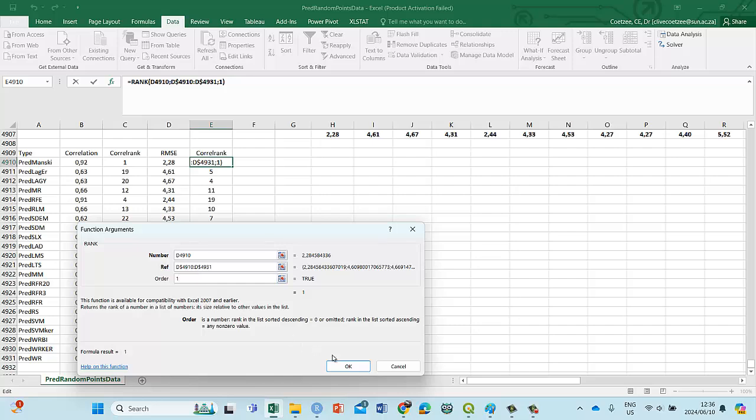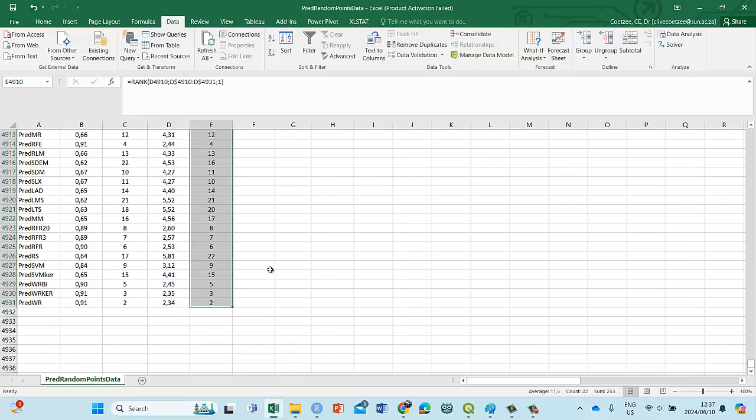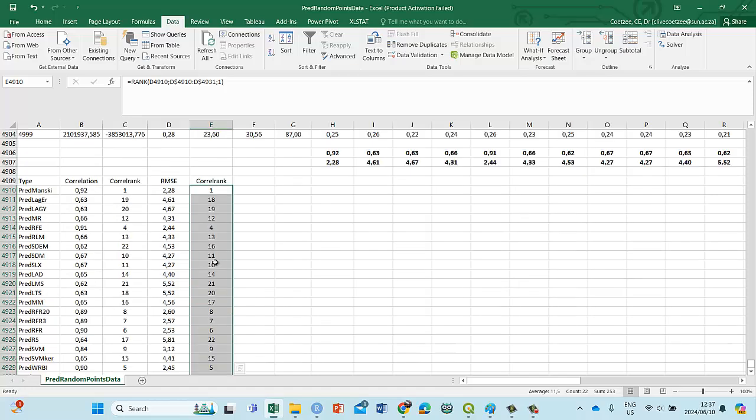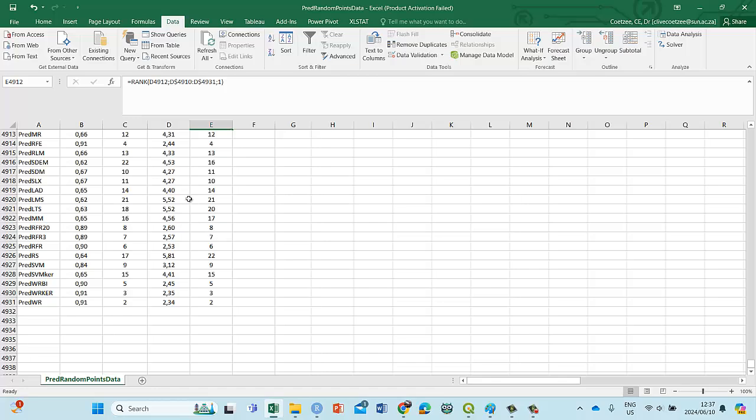Okay. So we're going to convert it into 1. There we go. So the order seems very, very similar. The first is still the Mansky one. Lowest root mean square error, the lag error one, the lag y one. It looks very similar. We can obviously do a comparison.